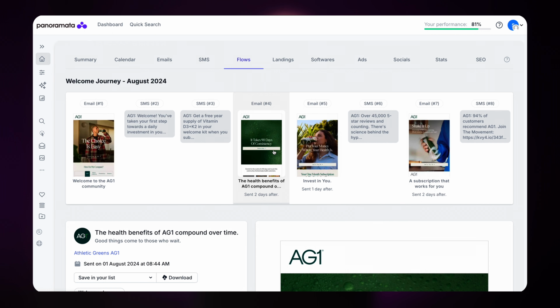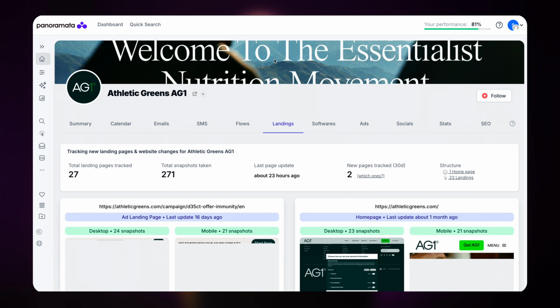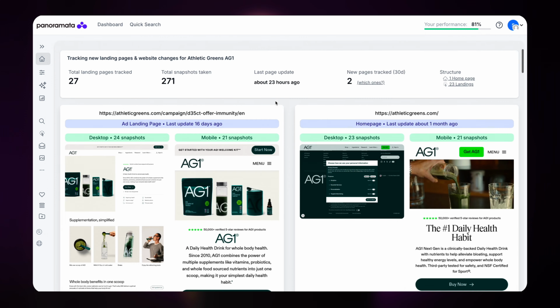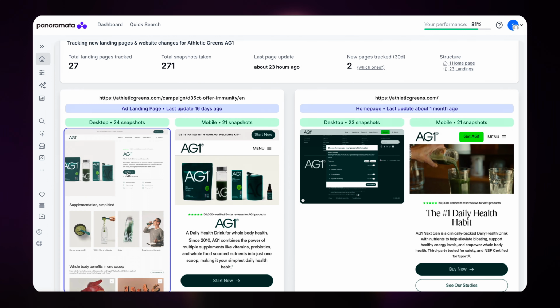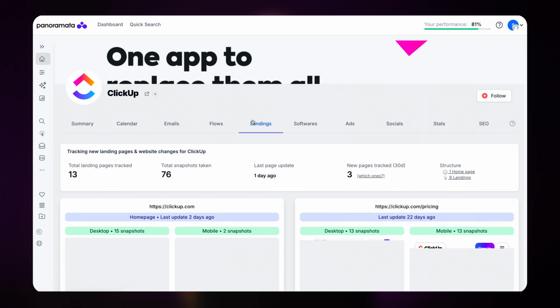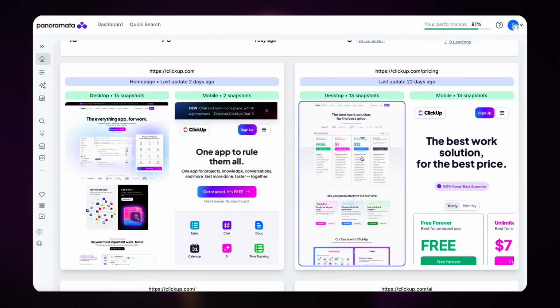and I can also see the changes they've made over time. For all these companies, we'll also track the main landing pages and the main changes that they're doing on their website, homepage, and product pages as well. Here, for instance, I have a landing page. I have another one here. If I go on ClickUp, I have the homepage, I have the pricing page.